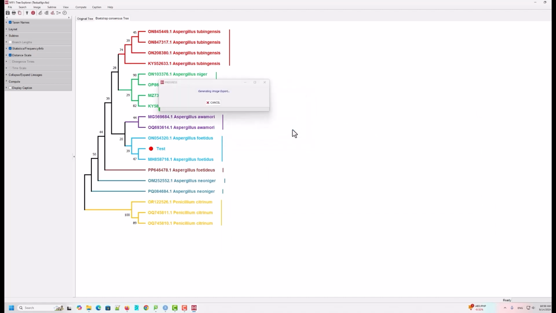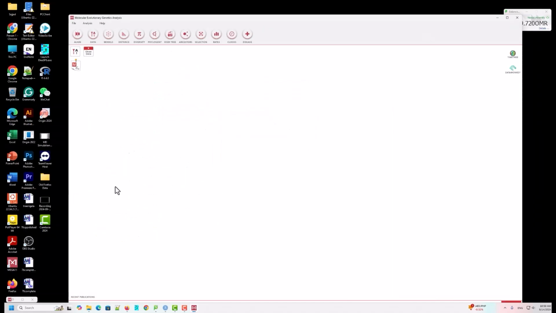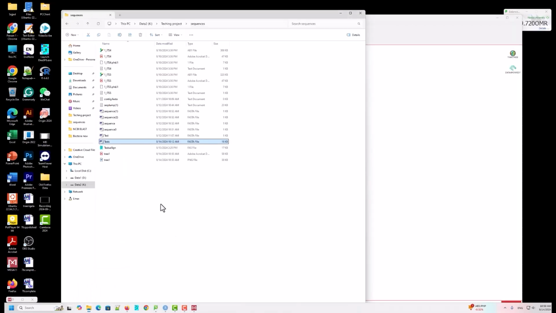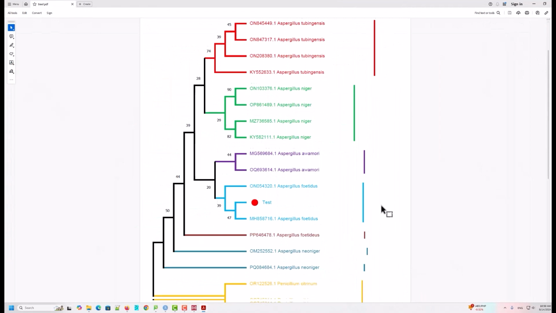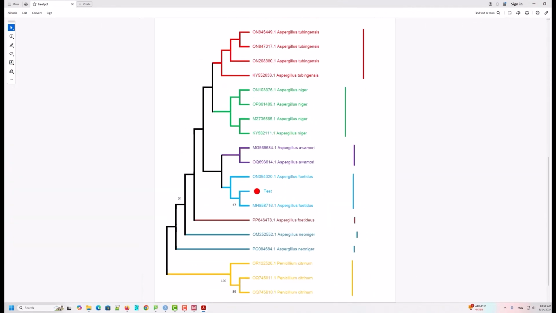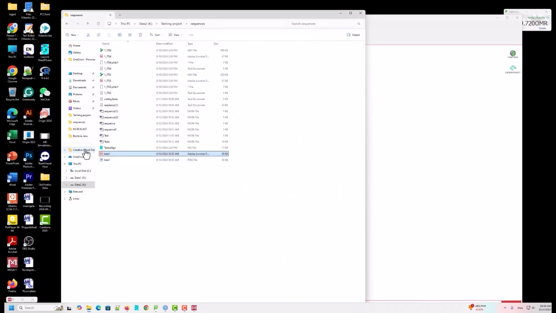Now I want to save it as a TIFF format or PNG format, so I will select the same here. If you want to check, you can go to that folder and see these two. The first one is the PDF format, and in PDF format the tree will look like this. You can see this tree, and you can use it in any of your articles. This is the PNG format, okay.